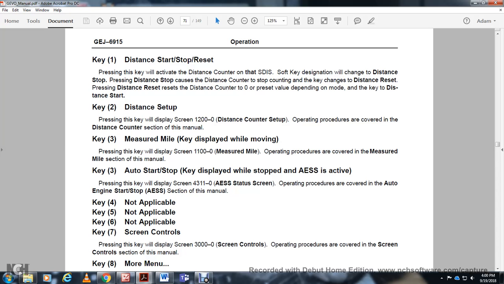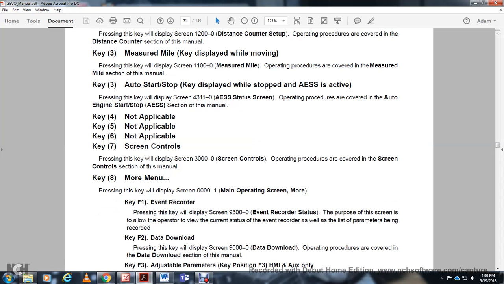Operating procedure is covered in the distance counter section of this manual. Key 3, measured mile, key displayed while moving. Pressing the key will display 1100 measured mile. Operating procedures are covered in the measured mile section of this manual. Key 3, auto start and stop, key displayed while stopped and auto engine start and stop is activated. Pressing the key will display 4311 automatic engine start and stop status screen. Operating procedure is covered in the auto engine start and stop section of this manual. Keys 4, 5, and 6 not applicable. Key 7, screen controls. Pressing the key displays screen 3000 screen controls, operating procedure covered in the screen controls section of this manual.